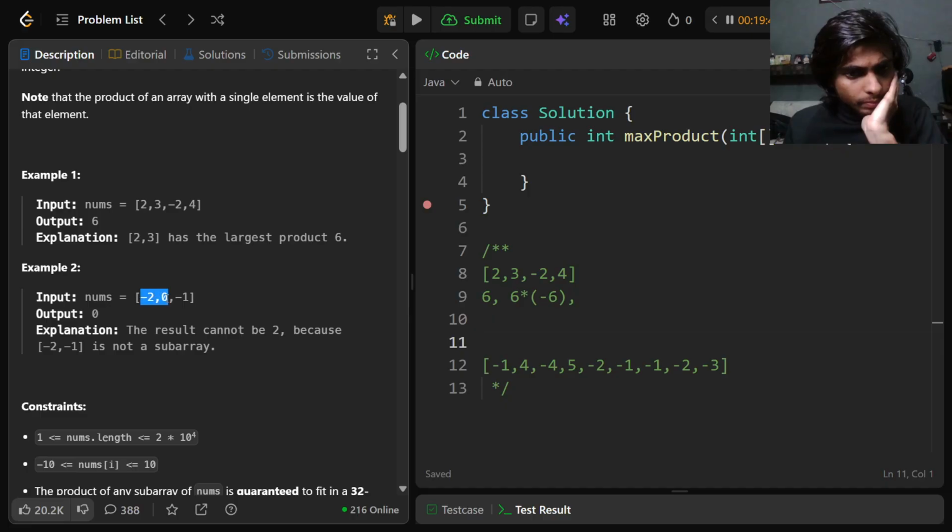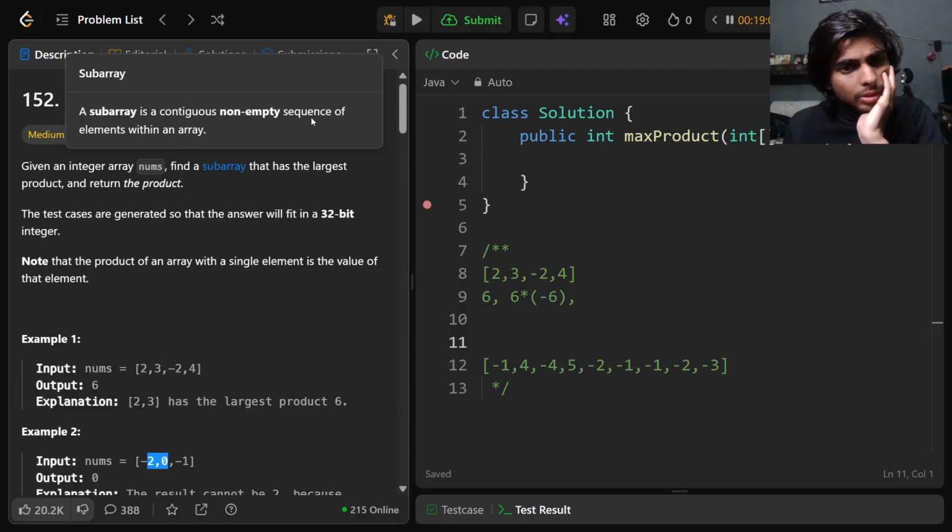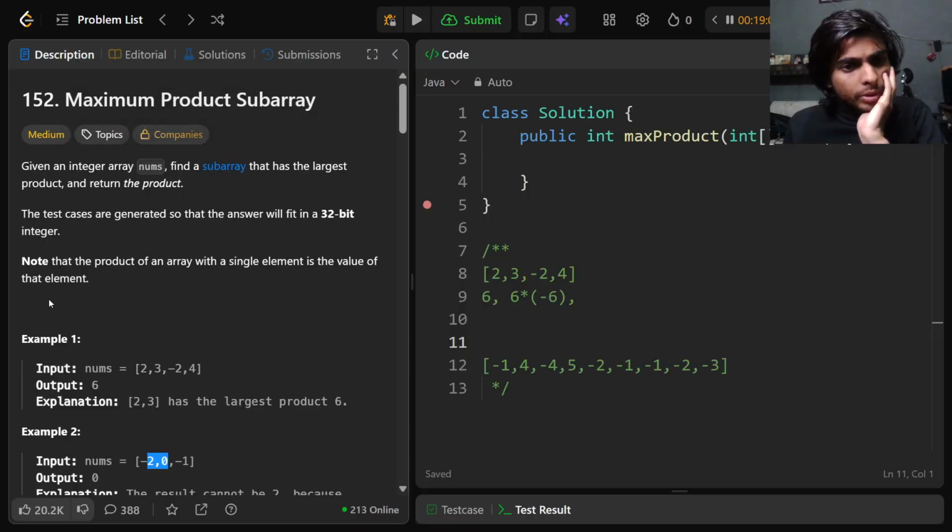Okay, minus 2 into 0 is 0. The result cannot be 2 because it's not a subarray. Yes, it's not a subarray. A subarray is a contiguous non-empty sequence of elements within the array.